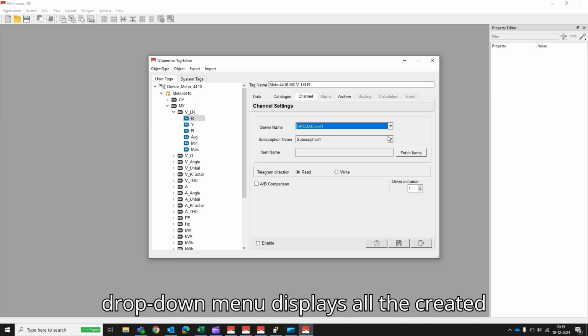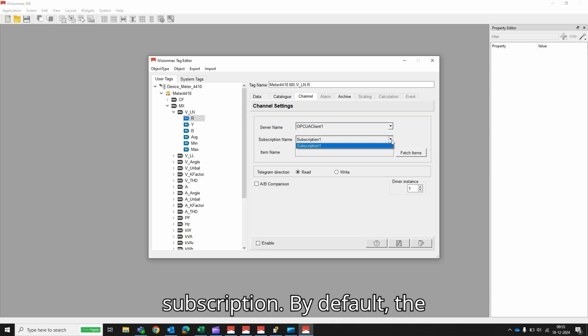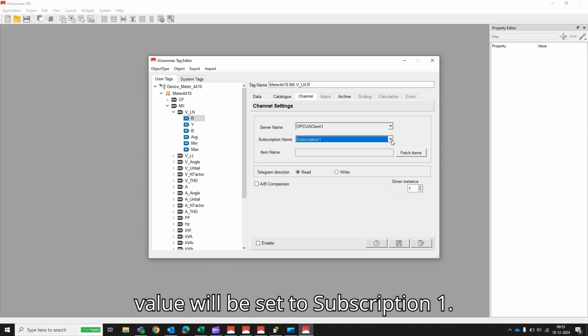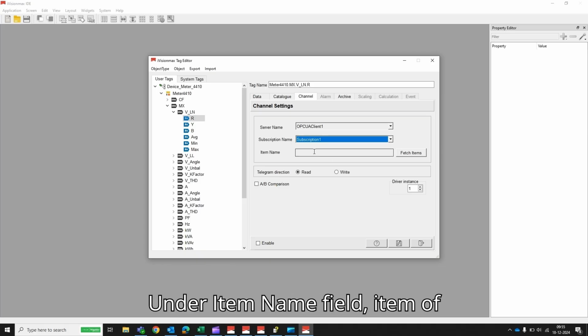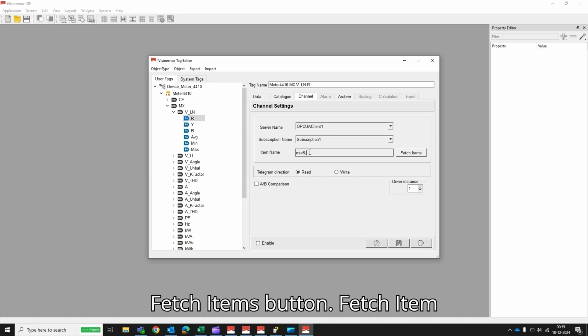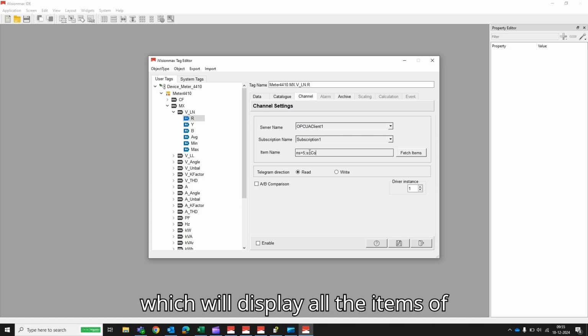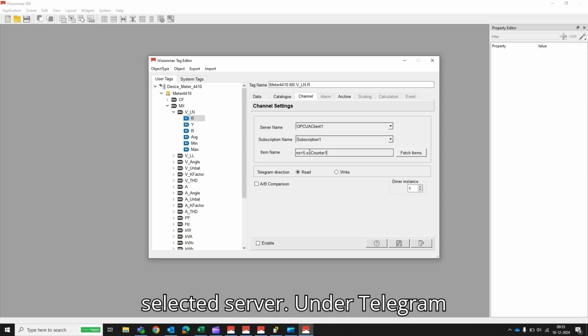Subscription Name drop-down menu displays all the created subscriptions. This is a combo box field where you can select the subscription. By default, the value will be set to Subscription 1. Under Item Name field, items of the selected server can be found on click of Fetch Items button. Fetch Items button will open a new item list window which will display all the items of the selected server.